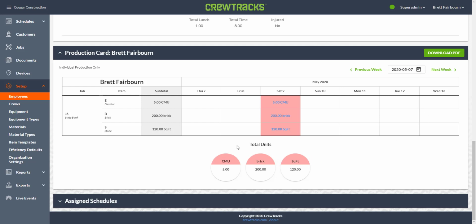Now this is especially useful for our customers who are paying their employees piece rate rather than hourly, because right here you can see a quick summary of all the production units they've completed for the week. Okay, now let's look at the rest of this page with some real data.